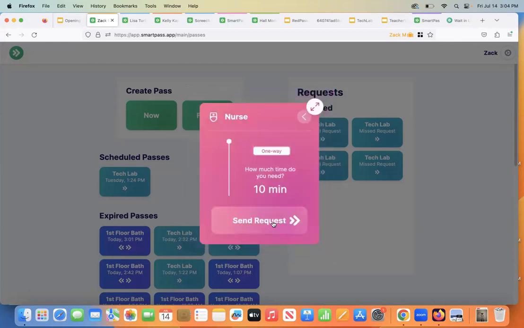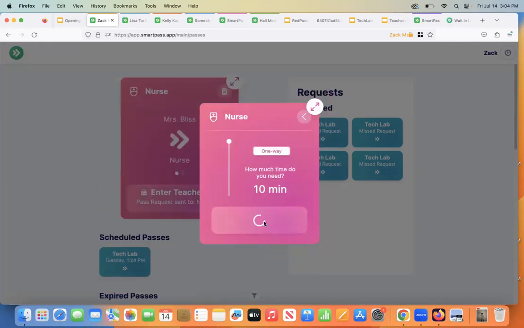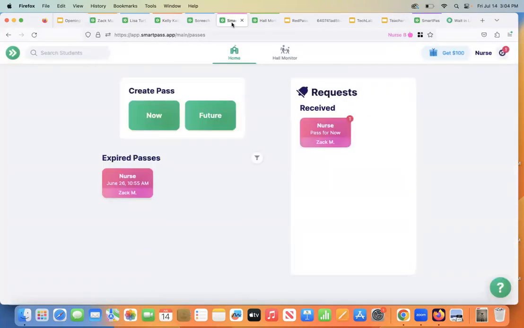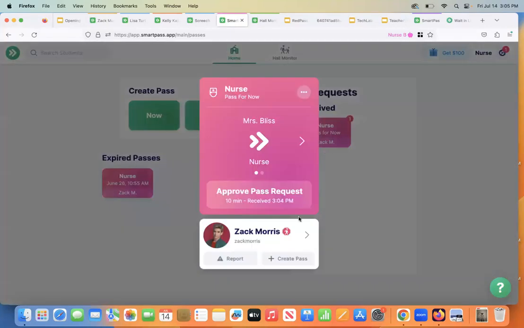And he's going to send that request to that nurse. And so that nurse is going to see that alert pop up on her dashboard, and she can come over here and see who that student is. She can also see what the reasoning is that student needs to come down. And she has some options here.